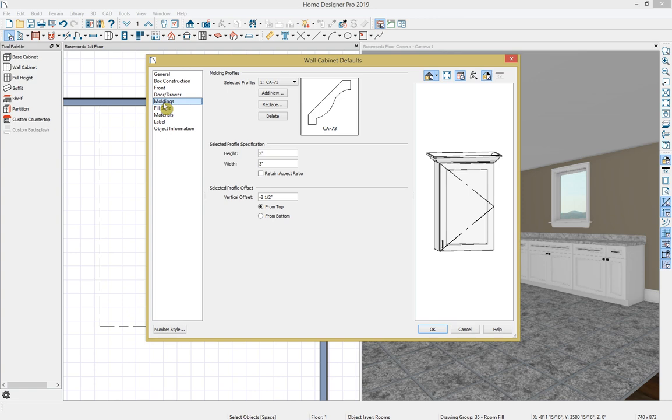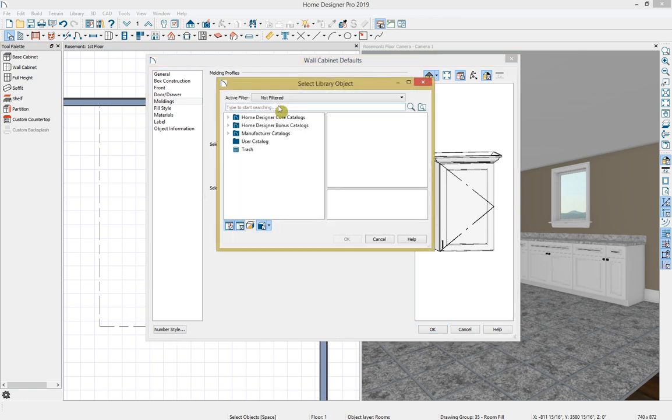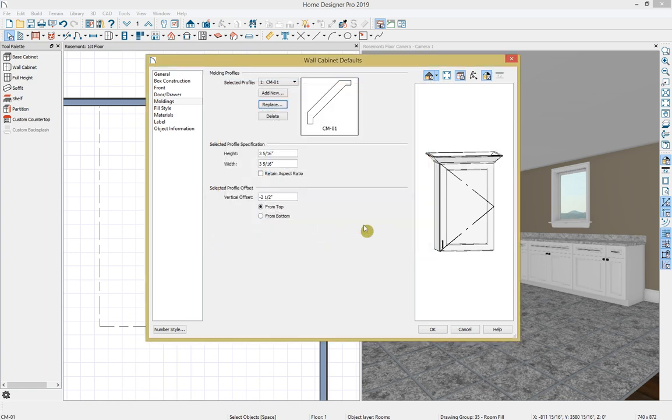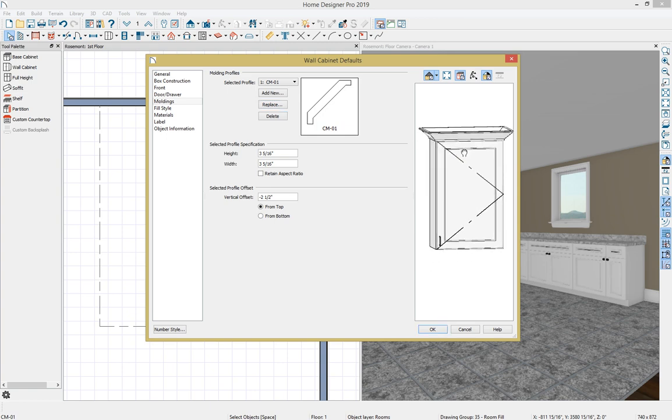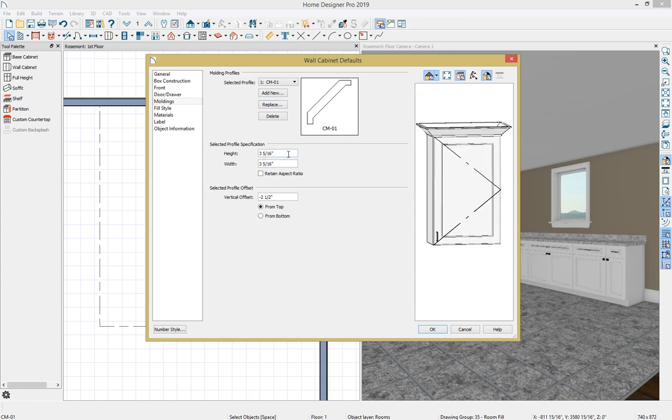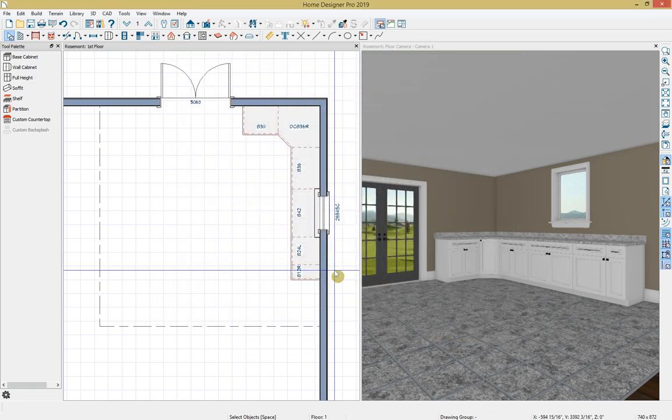And again, with Architectural and Professional, I can specify my molding. Right now I'm using this CA73 for a crown molding. I'm going to replace that. This opens up my library browser here, and if I open up the catalogs, it'll take me directly to my moldings. I'll come down to crown molding, and I will use this CM01. Select OK, and I can see the preview over here. That looks great. If I wanted to, I can adjust the height and the width of my molding profile. I'm going to go ahead and just leave it as is, and select OK to update my wall cabinet defaults.